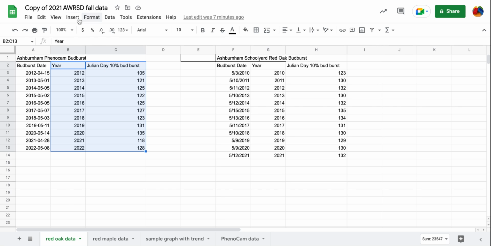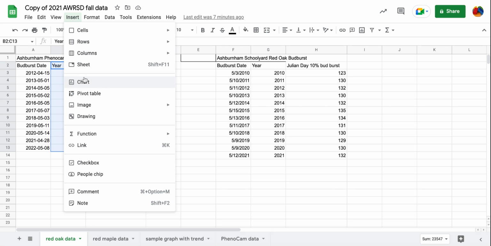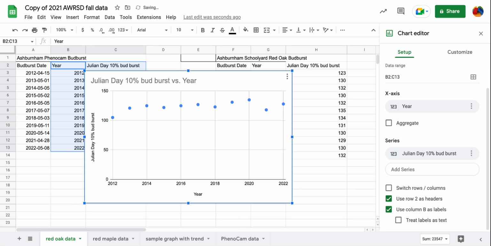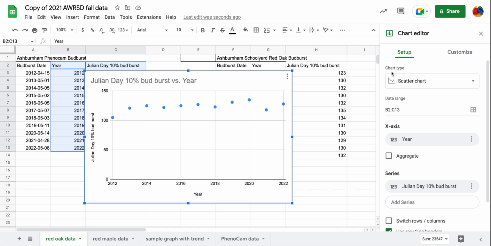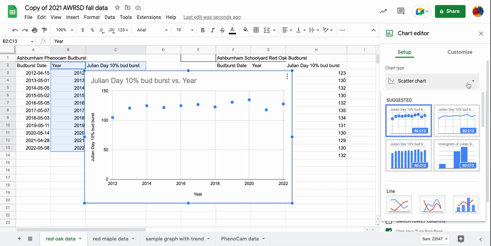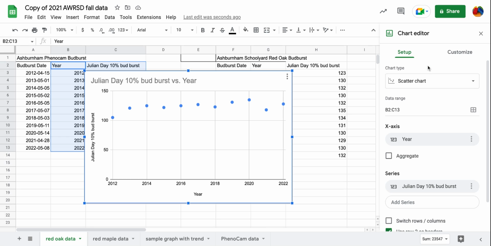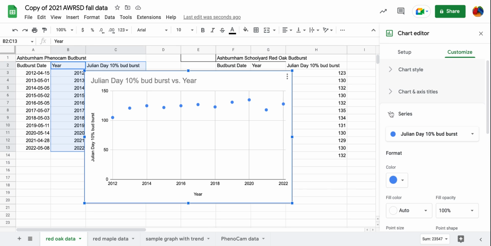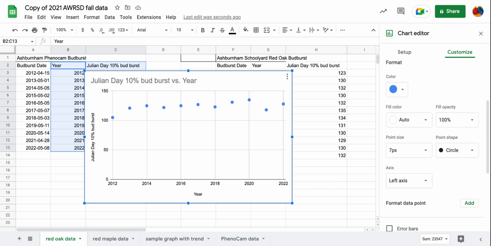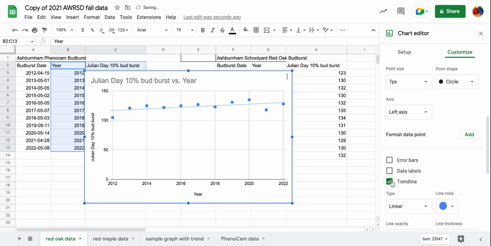Once I highlight or select my data, I go to the Insert menu and I choose Chart. It may default to scatter plot. If not, remember over here on the right side under Setup and Chart Type, I could switch to scatter chart if it doesn't automatically select one. But it did select scatter chart, so the next step is to go to Customize and Series and tell Google Sheets that we would like a trend line. So I just check that box and there's my trend line.